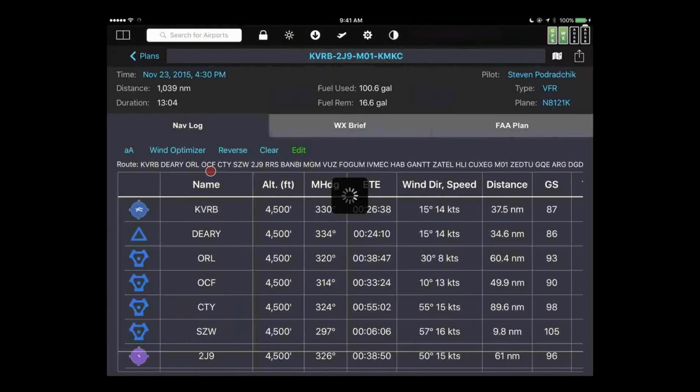The system will reload itself. It'll recalculate all the winds and so on. There may not be much of a difference here. Oh, looks like it is. I don't know if you noticed this, but the wind changed considerably here at Vero Beach.